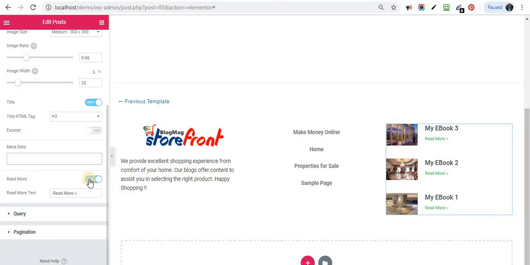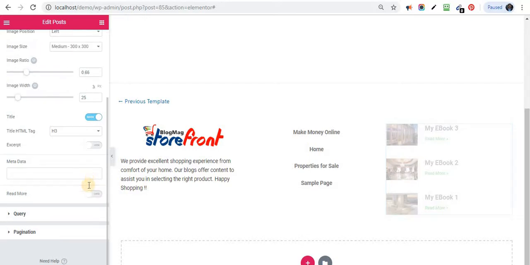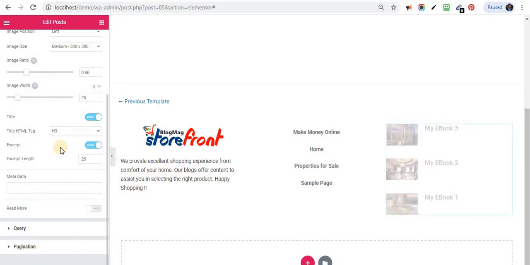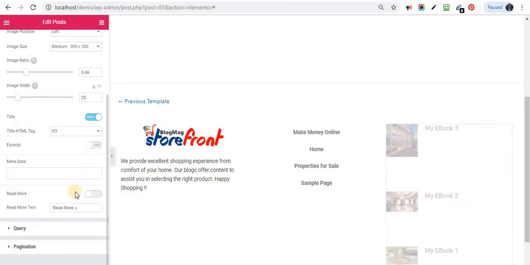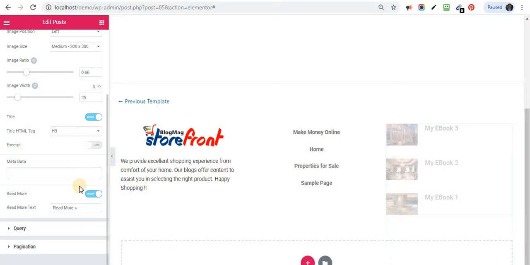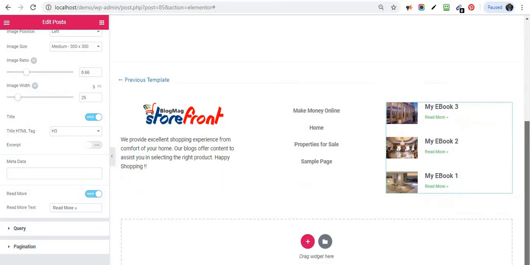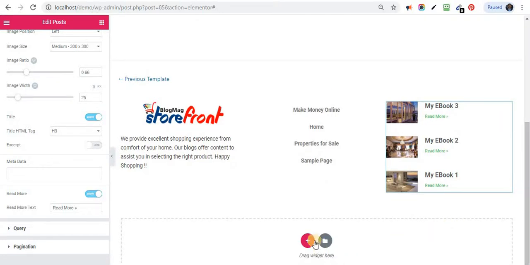Do we require read more? Okay, let us keep it. Otherwise it will look only like a picture and the name. Okay, let's have read more. Oh sorry, not excerpts. Let's have read more. Okay. So we are done with the first one. Now if you want, you can add one more here.